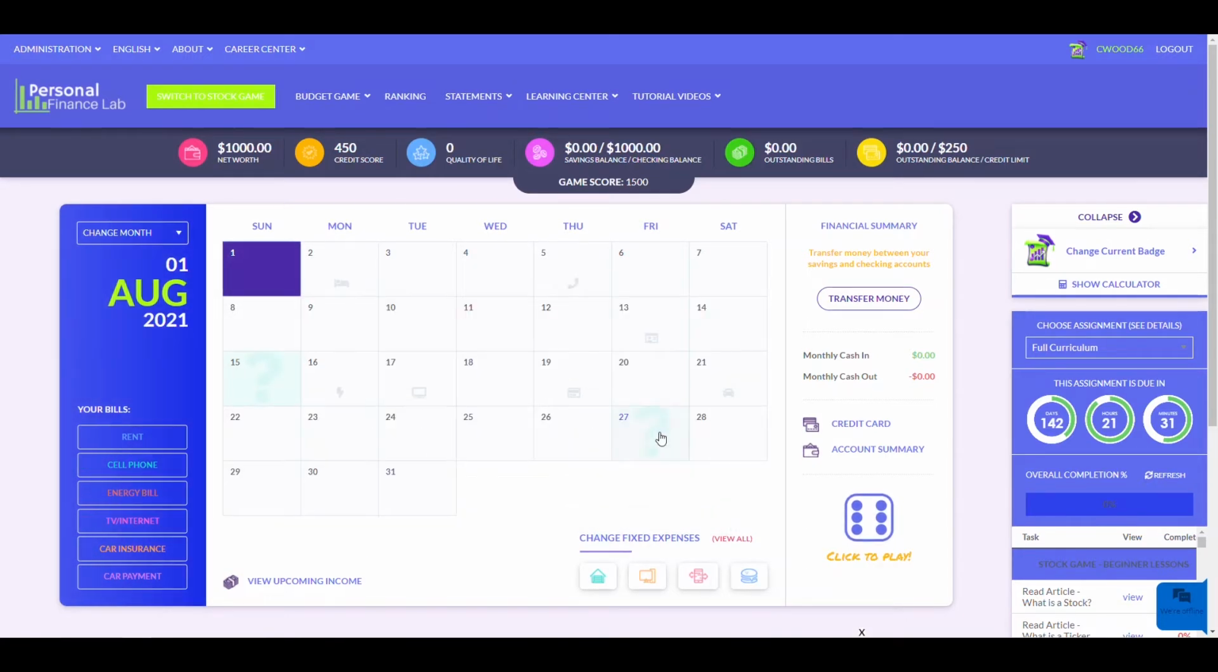So after selecting your fixed expenses, it's now time to play. At the top of the screen here, you can see all of these scores. They're updated automatically as you roll the dice and interact with the different cards that pop up. So we have the net worth here that will take in how you're doing in your checking and savings, and subtracting from it what you owe on your credit card and your outstanding bills.